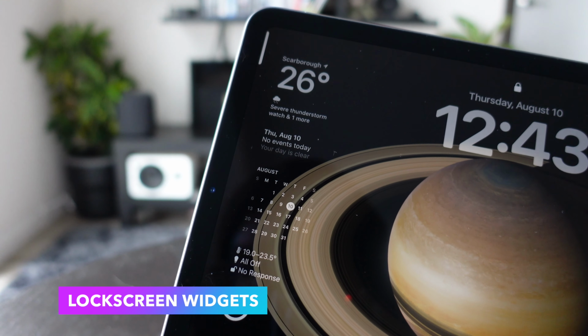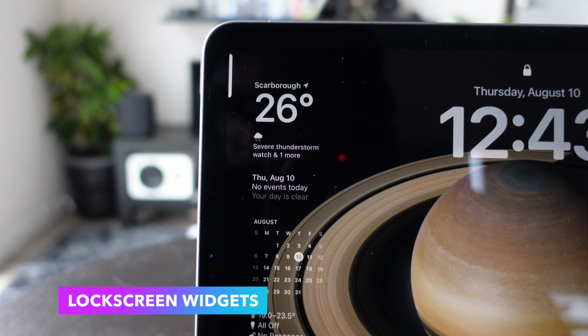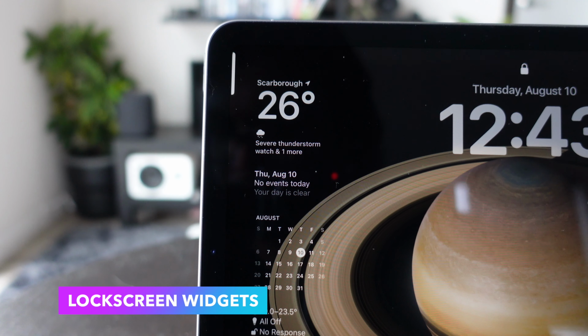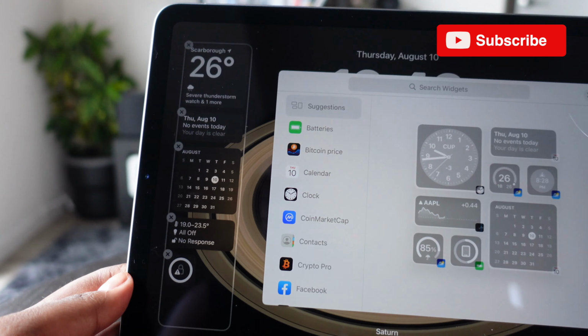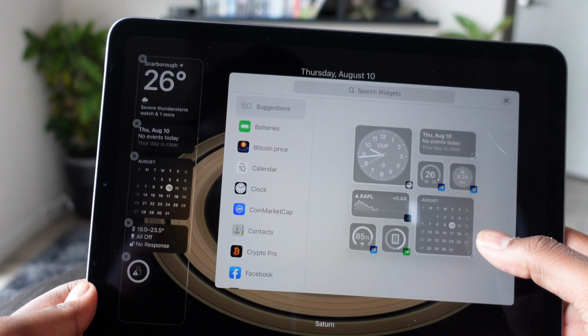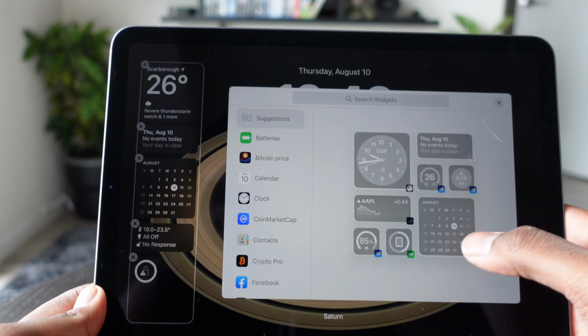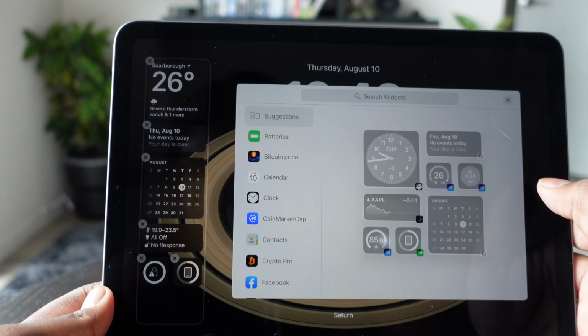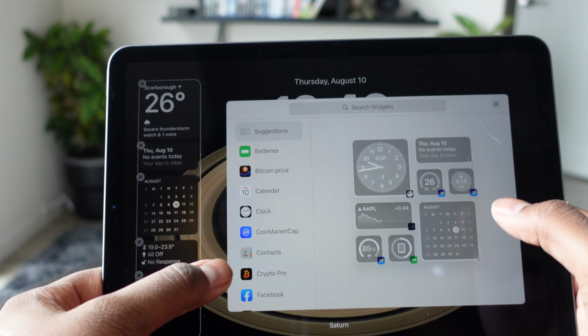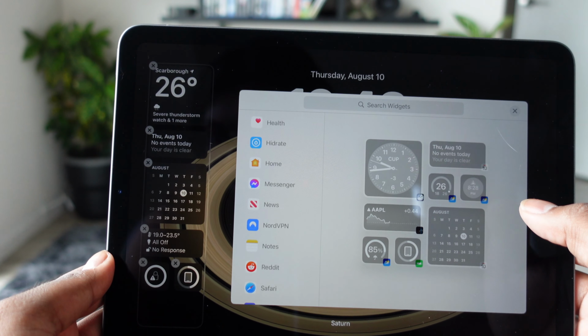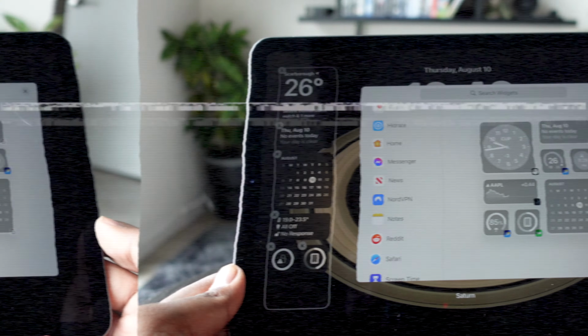On the iPhone we were limited to around 2, 3, maybe 4 widgets on the lock screen, but with the iPad, since it has a bigger display, you can actually display a lot more and it looks a lot cleaner, and you can see all of this information at a glance straight from the lock screen, and you can customize it. There are a lot of iOS widgets, but there are going to be a lot more coming from third parties with the final release of iPadOS 17.